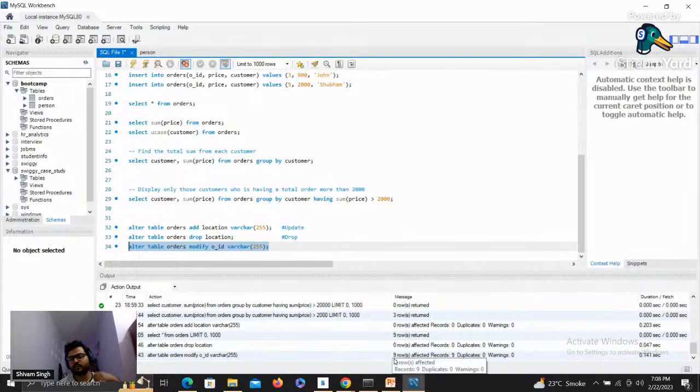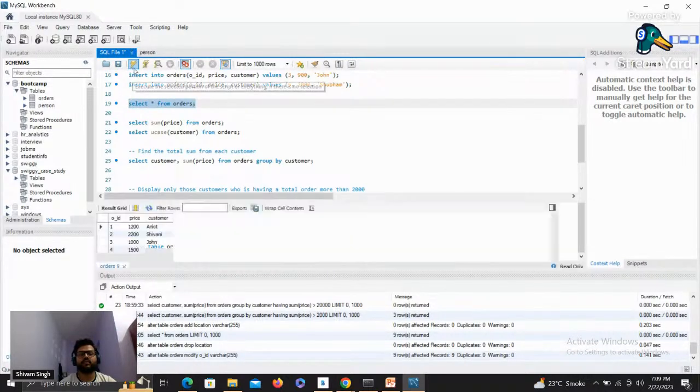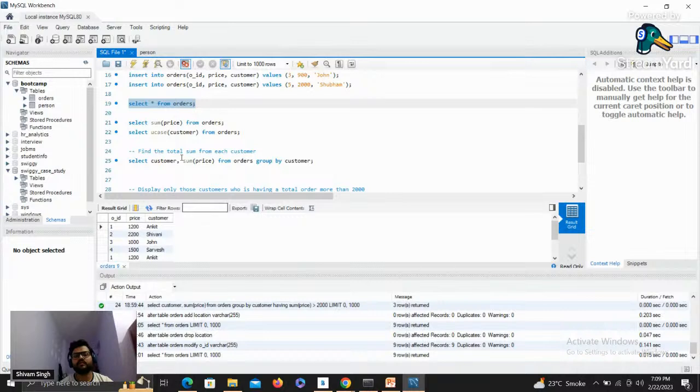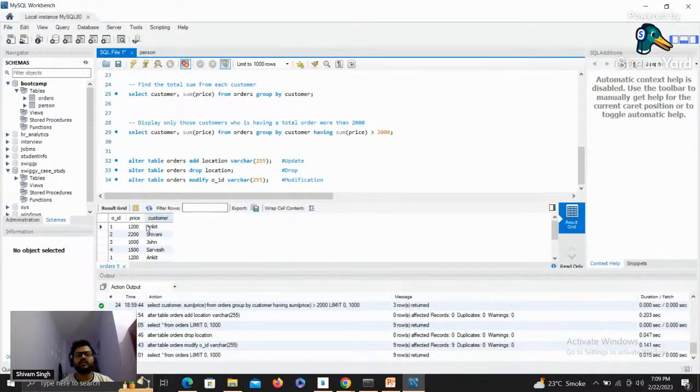Okay, so you can see that now this row is also affected. So we have done the modification as well. Okay, so this is an alter statement, guys. We can drop any column or add any column by using this alter statement. And now you can see that in my table we don't have this location anymore.